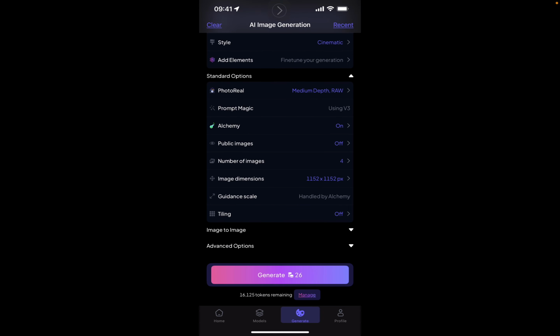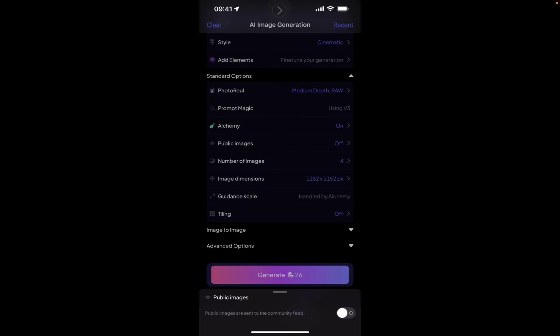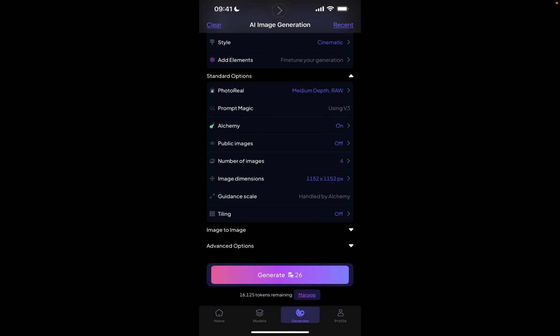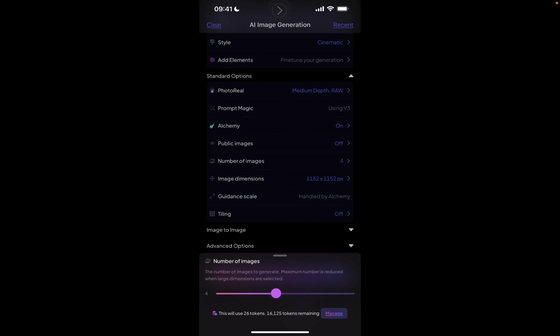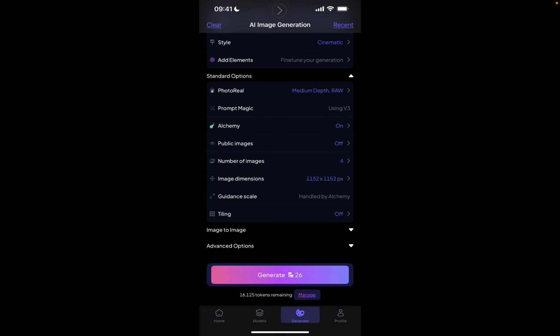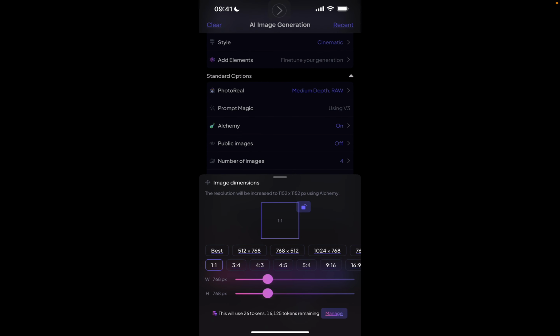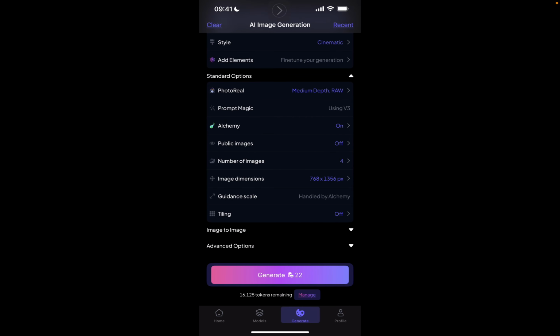If you are using a paid account for Leonardo, make sure that you always turn off your public images unless you want to put it to the community feed. By all means, go ahead and do that. Number of images, we're going to keep it on 4 this time. I'm not going to bump it up to anything else. The image dimensions, I'm going to go with the best, which is 2:3, but I'm going to go with 9:16 because this is more for the phone version and everything. And we'll switch up and everything.